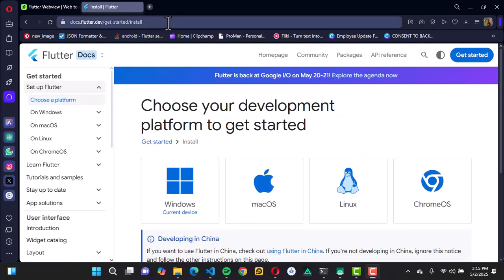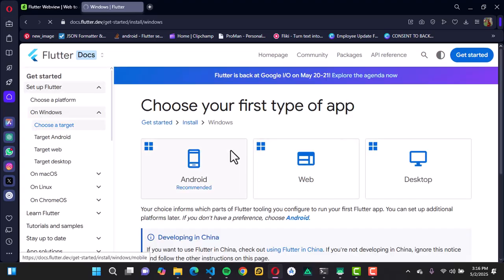The Flutter SDK, this is Flutter's official documentation, and you can get in here by searching in your browser docs.flutter.dev/get-started, and this is going to redirect you to this page. All right, so you want to follow this prompt just the way it is here. The first thing you want to do is choose your development platform. For us, we're going to be choosing Windows because at the moment we're using the Windows operating system, and you can choose any other option showing here based on your OS.